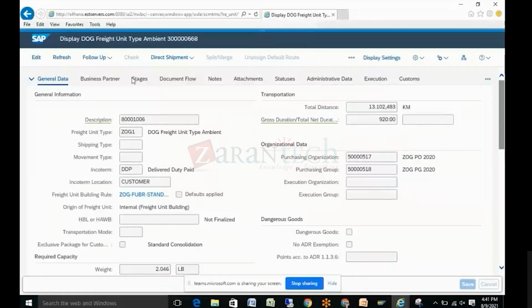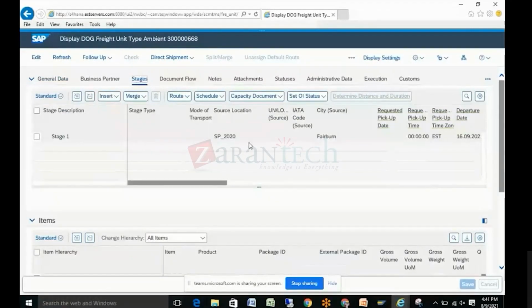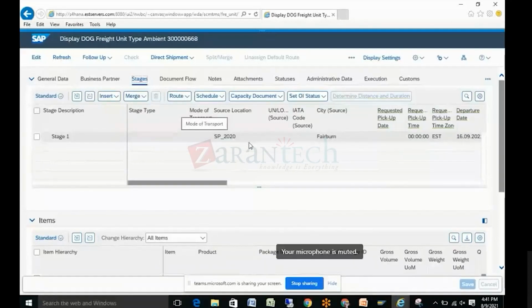Without a particular freight unit getting created, if you see here, you get a stage. Stage means from where to where my shipment needs to move. So the freight unit is a document based on which the entire shipment process originates. That means it's still in a planning phase. I have not done any physical movement, but I need to send this information to my transport planner so that he can start planning for the shipment movement. So that is what is called a freight unit.